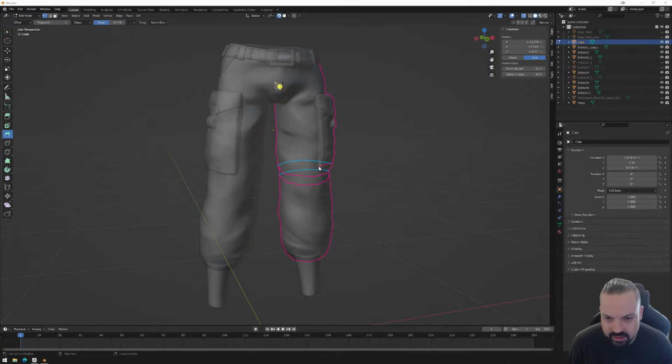When you select this loop, it will select the whole leg, which is not what you want to do. So edge loops are super useful for many reasons, and it's a very good tool to help with building, weight painting, and all those sorts of things.